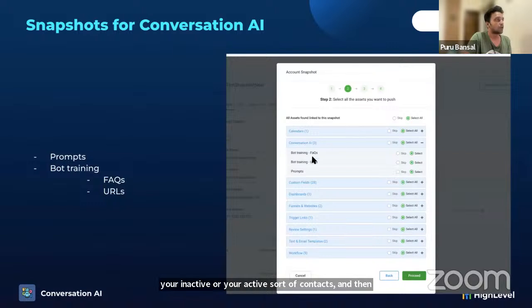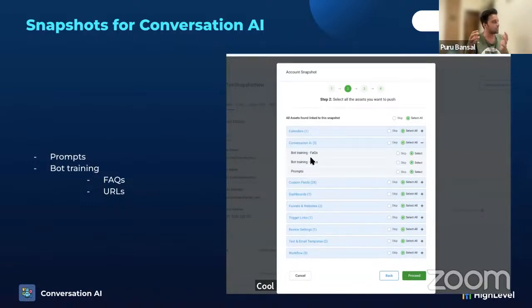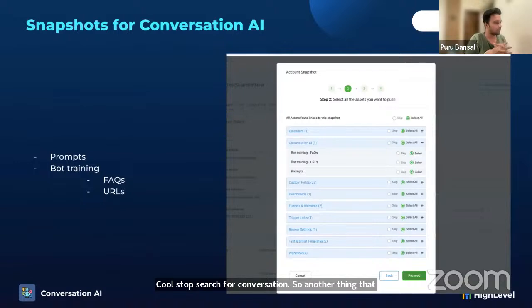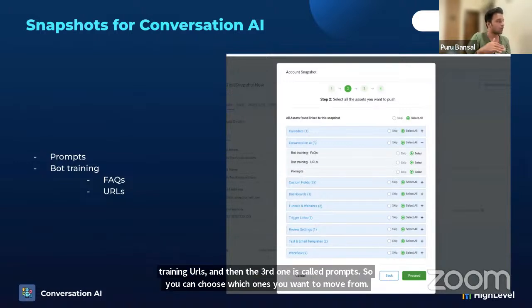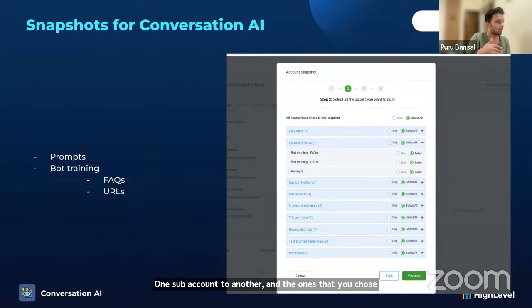Cool. Snapshots for conversation AI. Another thing that we got from a lot of customers was, we have made changes to our prompts. We have URLs, we have FAQs, but it's becoming very difficult for us to copy paste this to all of our sub accounts. So now you'll see a new asset class called conversation AI, and you'll have 3 things in this asset class. The first one is called bot training FAQs. The second one is called bot training URLs. And then the third one is called prompts. So you can choose which ones you want to move from one sub account to another. And the ones that you chose will automatically be loaded into that sub account from day one.